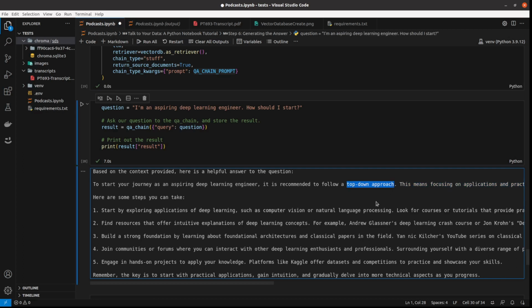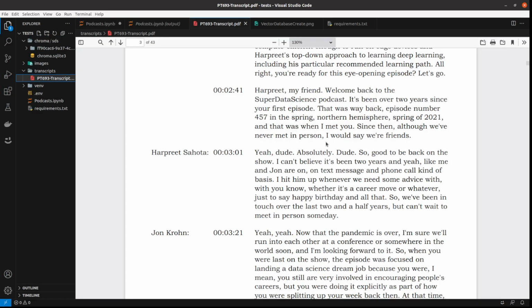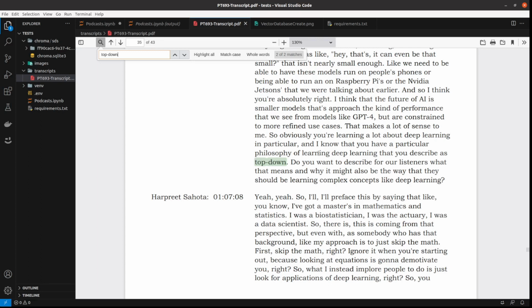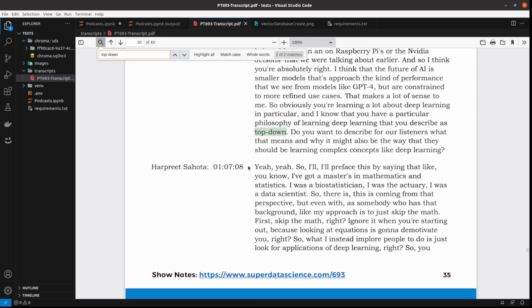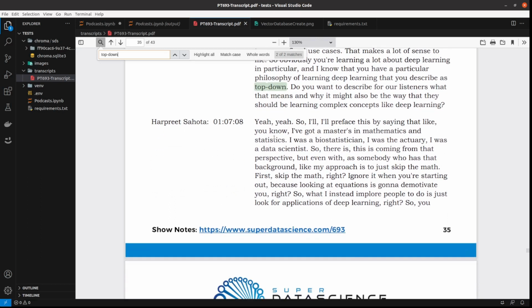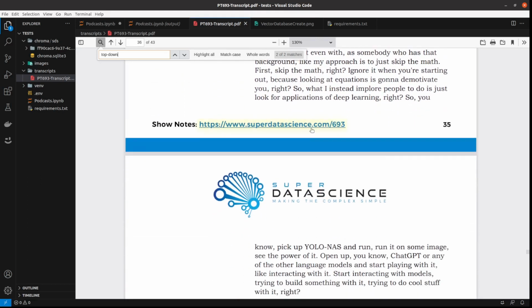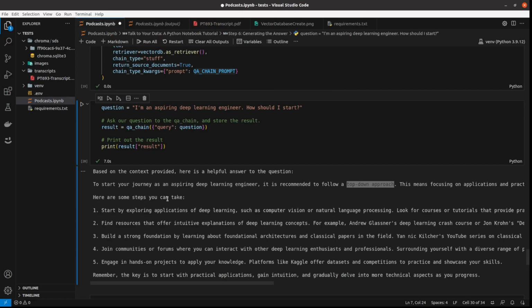which is great because if we go here, top-down, I know you have a particular philosophy of learning deep learning that you describe as top-down. And that's where Harpreet explained actually what he means by this top-down approach. Based on those answers, here are some steps. Start exploring applications of deep learning, such as computer vision.